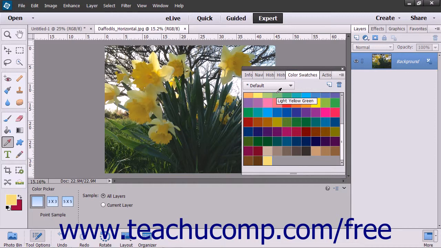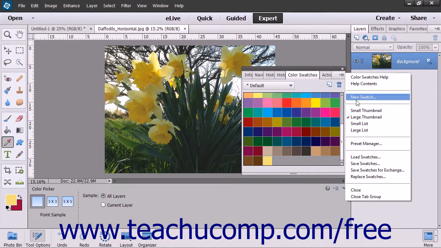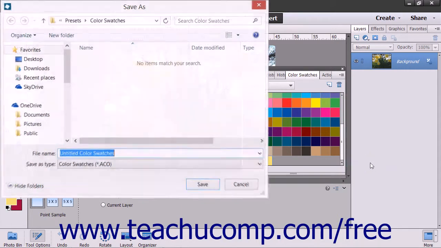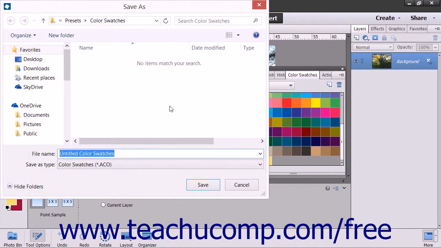After you have modified the panel colors, you can then click the Panel Options button in the upper right corner of the panel and select the Save Swatches command from the drop-down menu to launch the Save dialog box. Type a name into the file name text box for the swatches and then click the Save button to save the custom swatch set.